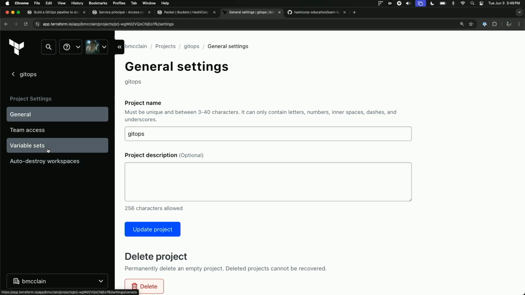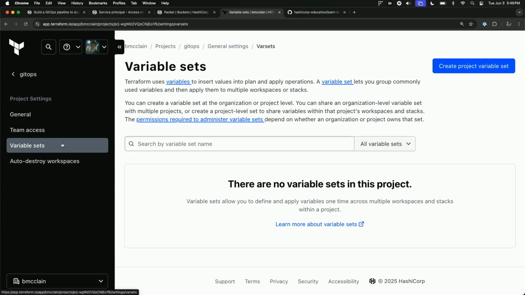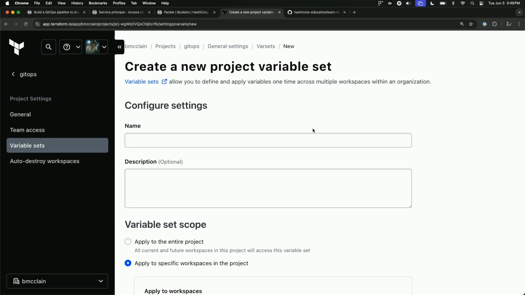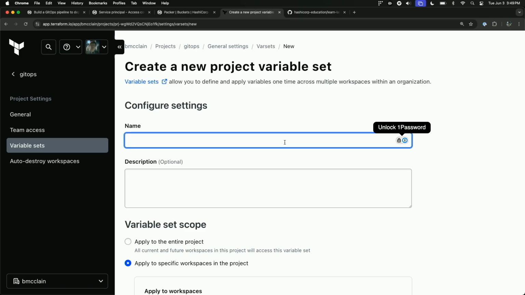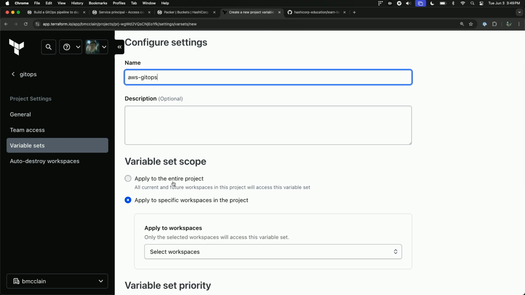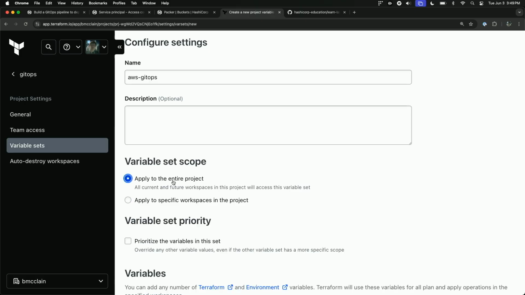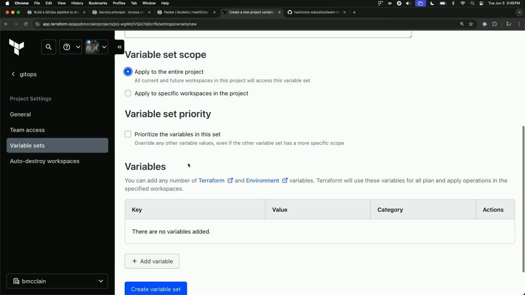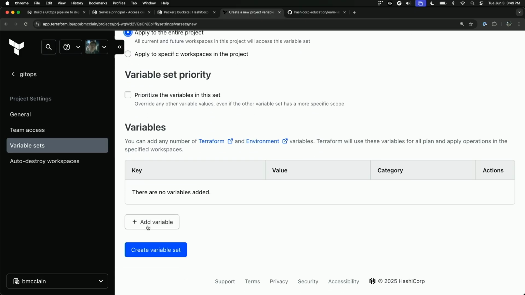And to do that, we're going to create a variable set. So on the left side, I've chosen variable sets and create project variable set. And we will name this AWS GitOps. We want this to be applied to every workspace in this project, so we'll say apply to the entire project. And then we're going to start adding some variables.